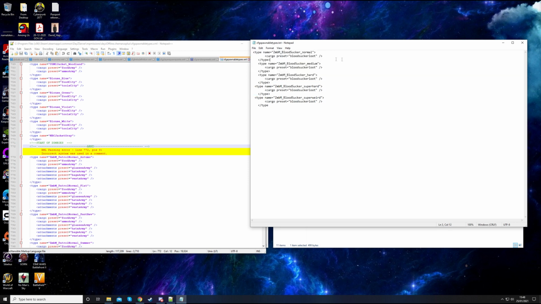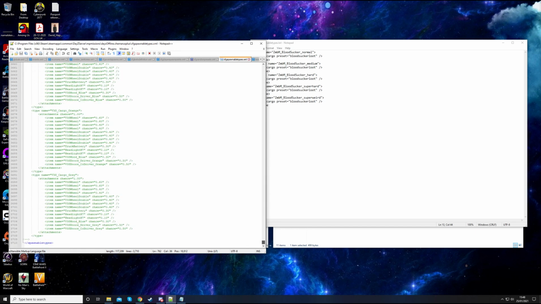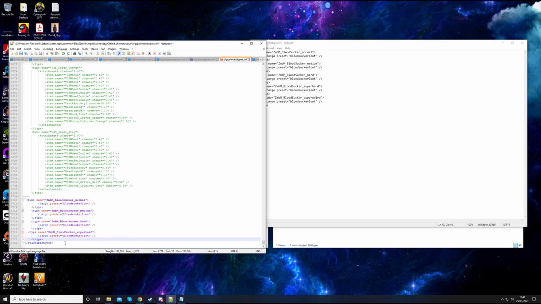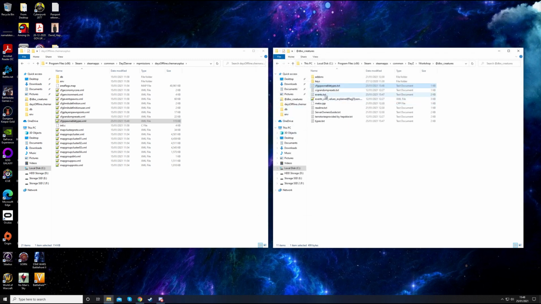So we've got the normal one at the top here. We've got the Bloodsucker medium, Bloodsucker hard, and Bloodsucker super hard. And then we want to put this at the bottom of the spawnable types file again, just before the last little entry there. Save that. Close these out again. Random presets. Okay, so those last three were ones that actually put the mod into your files.